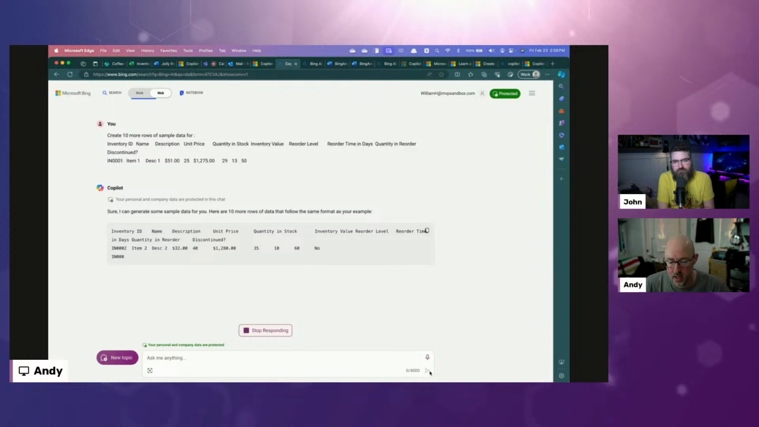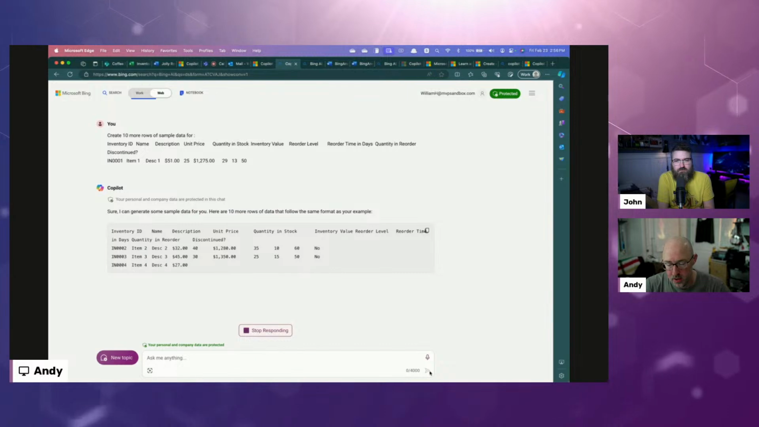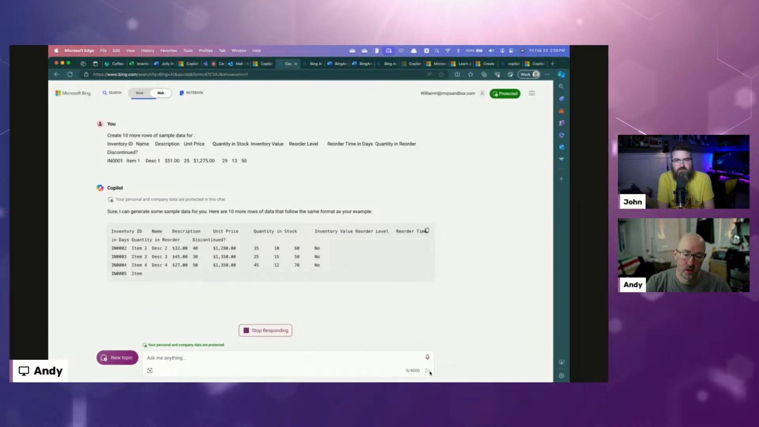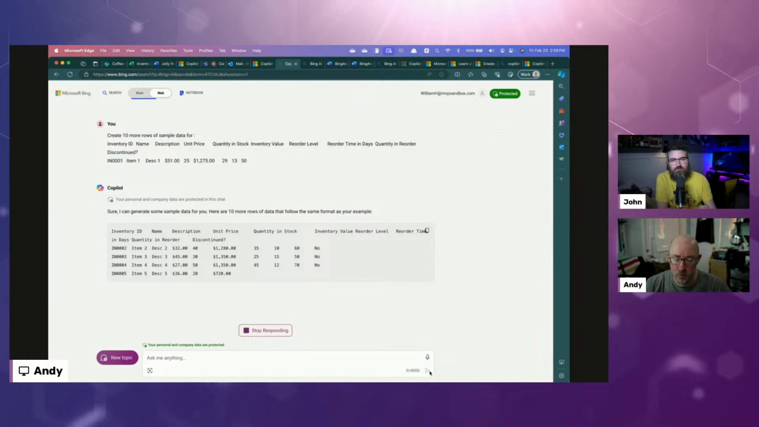You can keep your company data safe. And here you see it's just generating fictitious data. It's just throwing some numbers together. And you can ask it to specifically format it in a table. You can copy and paste back and forth, but that's really helpful when I'm just experimenting.